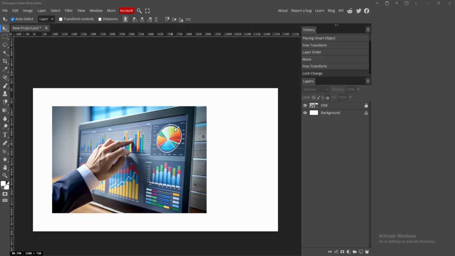In this video, I am going to show you how to make a layer editable in Photopea. Let's get started. At first, you have to open your Photopea software. We can see here an image layer, but we can't edit this layer. You can select this layer, but you can't edit it.